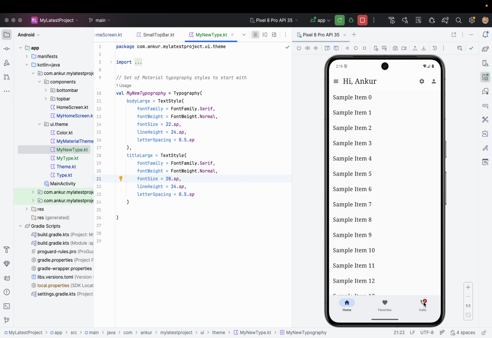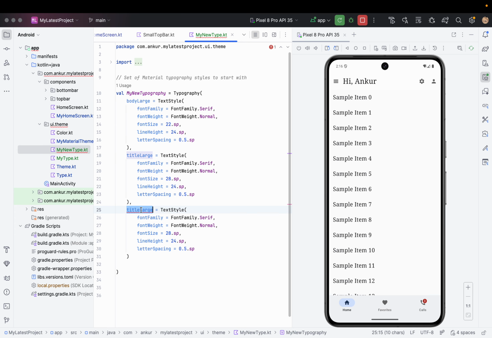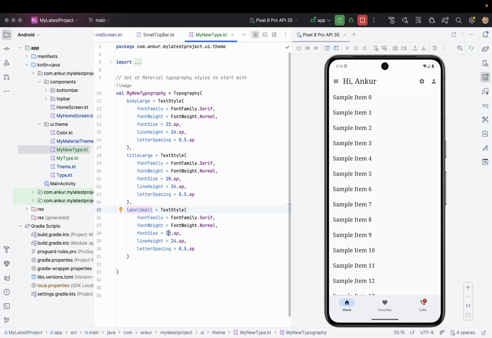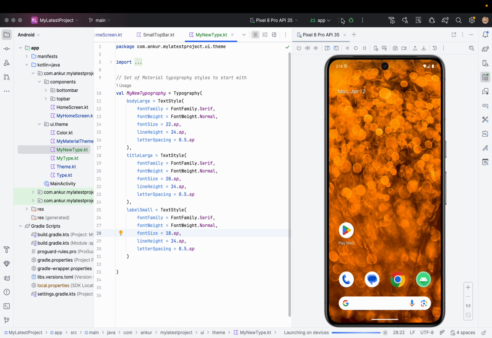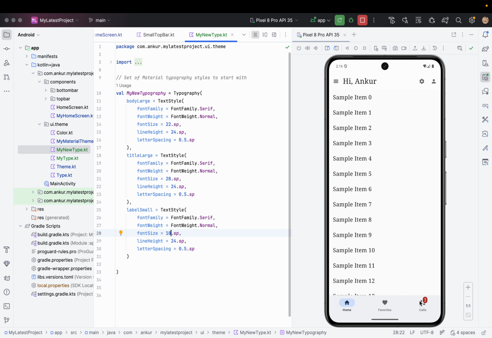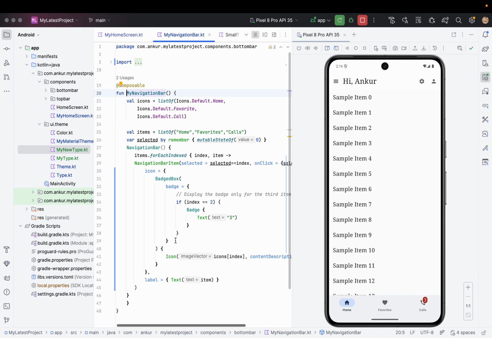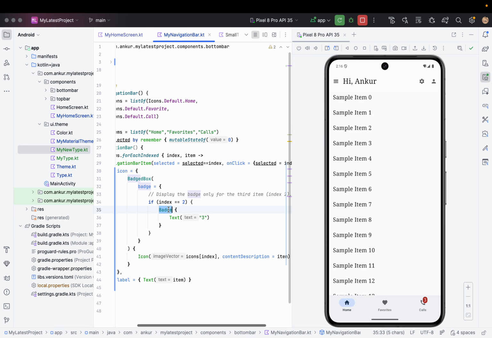Let's change this badge font. Let's copy it, paste it, make it label small, and make it 18 sp. After that, you can see the size of this text is increased. Let me show you this code as well. This is available in our bottom navigation bar. In the bottom navigation bar, I am just using this badge, and in this badge, I've just set the count 3.